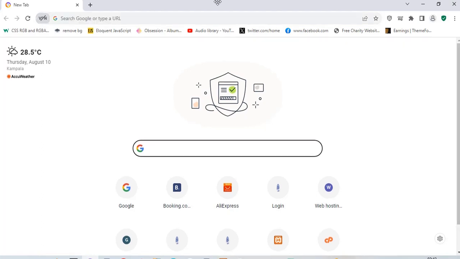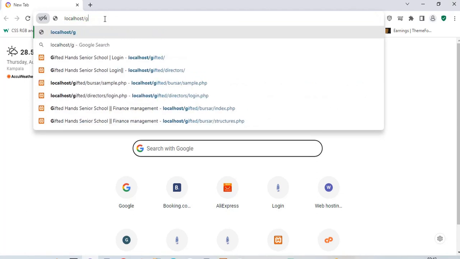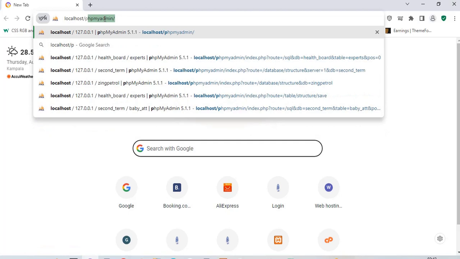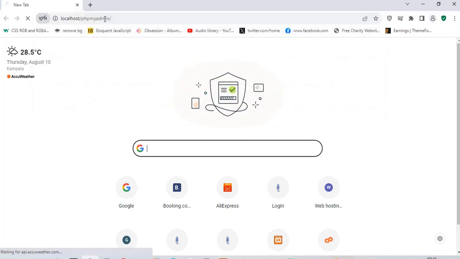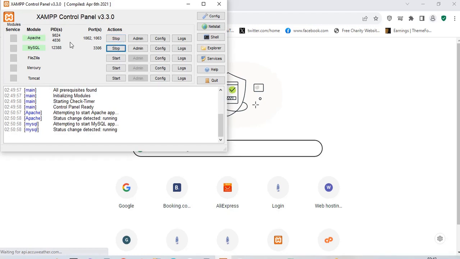So the first step we need to do, we shall create a database table where we are going to create and insert our records. So I'll just come here and type localhost/phpMyAdmin. You need to make sure you've installed XAMPP server already so that you get access to phpMyAdmin. You have to make sure the XAMPP server is already running, where you need to start Apache and MySQL.